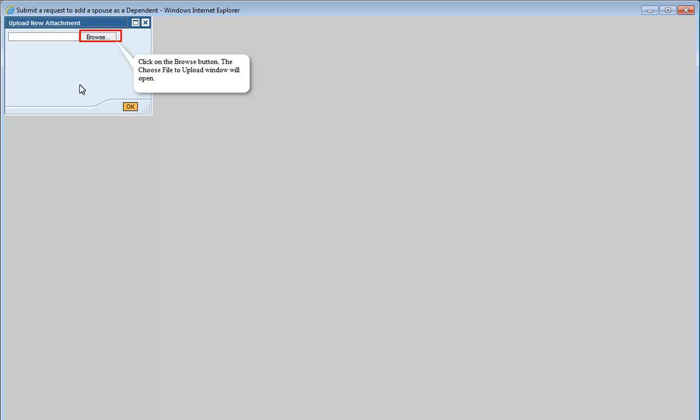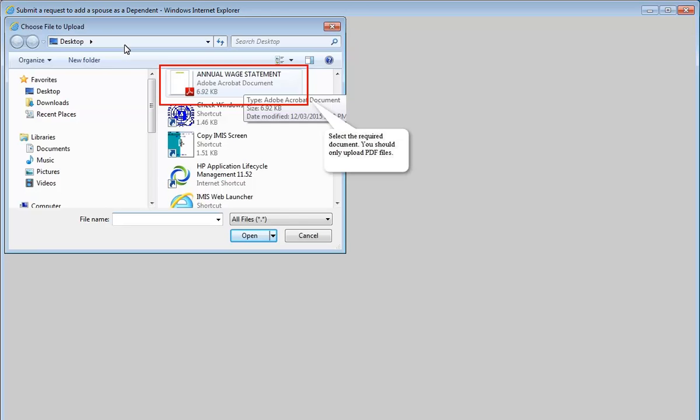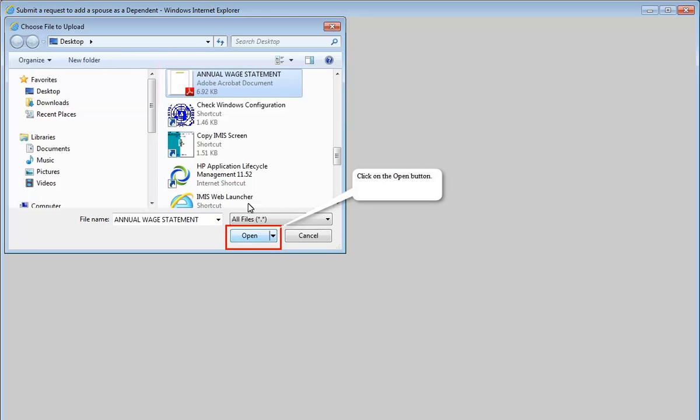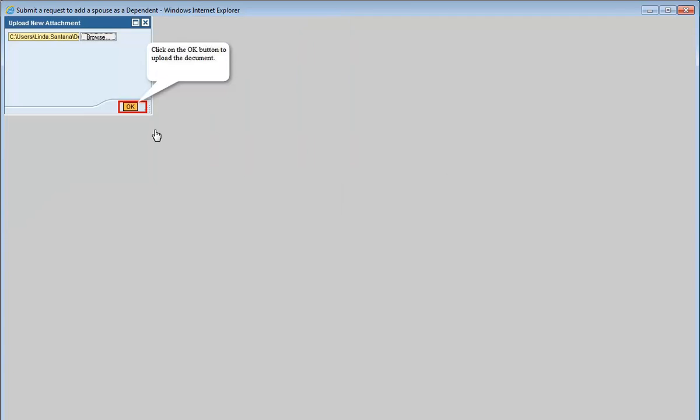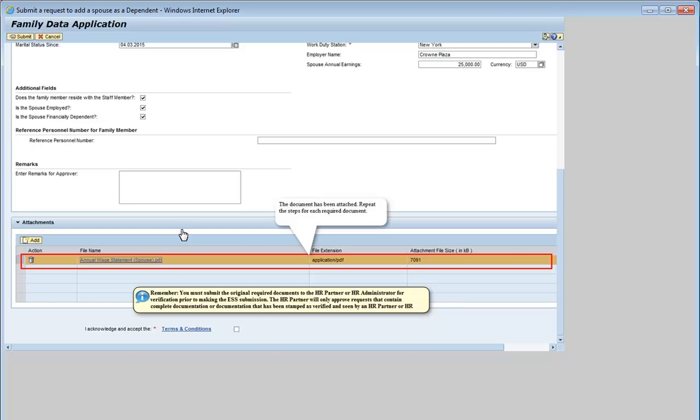Click on the Browse button. The Choose File to Upload window will open. Select the required document. You should only upload PDF files. Click Open. Click OK to upload the document. The document has been attached. Repeat the steps for each required document.